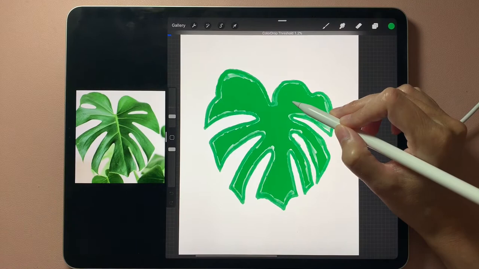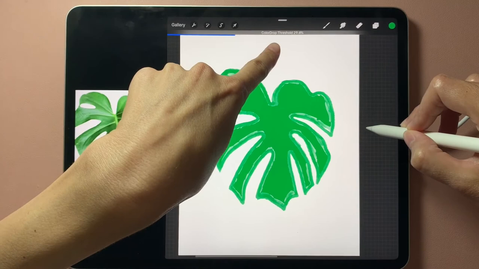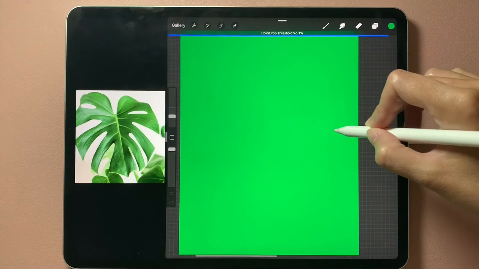And if I keep holding down my pencil, you'll see at the top it says color drop threshold. It'll choose to color in more or less depending on the threshold. So obviously if I go 100%, it overfloods it. So somewhere around 70 seems pretty good.